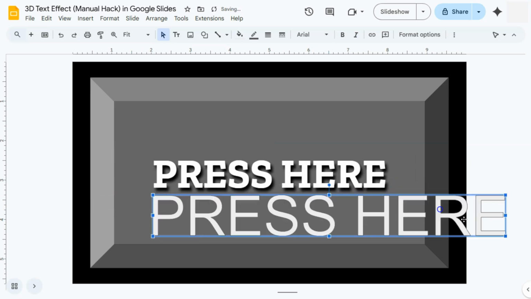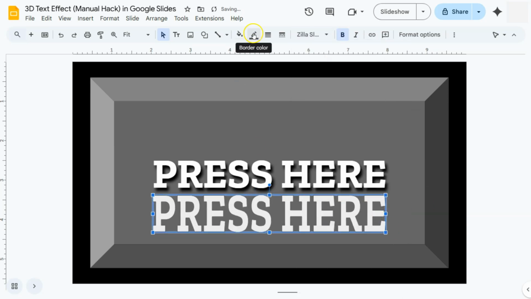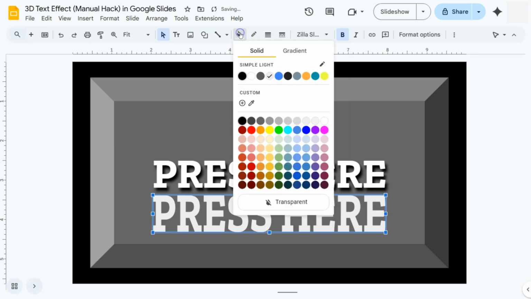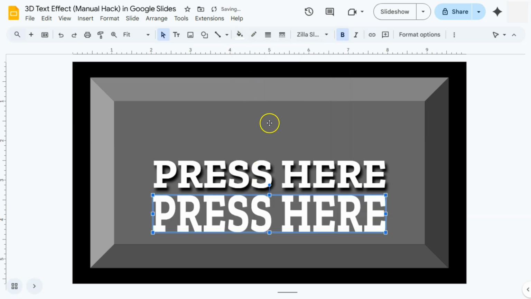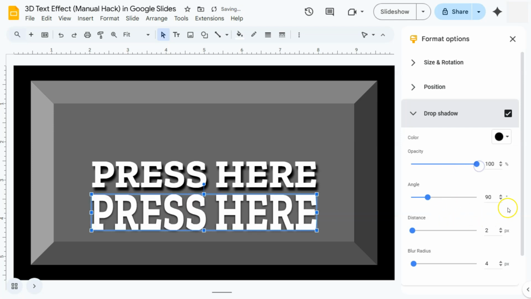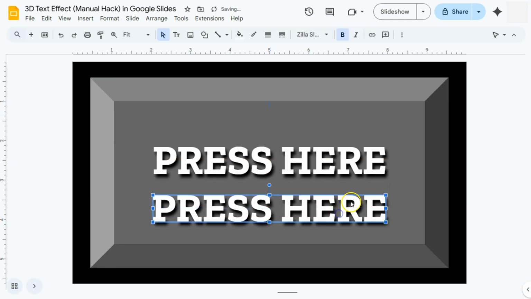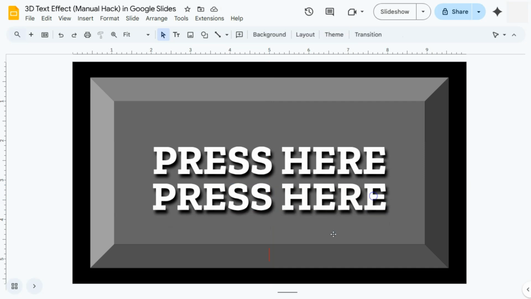I'm just going to adjust this to match this one right here. There we go. Remove that border color and change that fill color. Go to format options, select that drop shadow, change those settings or adjust those settings into your own liking. And there you have it. So we have our text box right here and our word art right here. And there you have it.